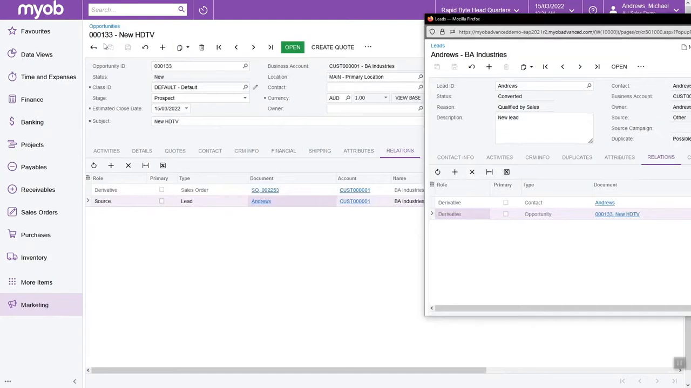However, in version 2021.2, if I want to link an opportunity to a lead, all I have to do is go to the Relations tab of the opportunity screen, add my lead there as a source, and automatically on my lead screen, the opportunity is linked there as a derivative. And similarly, if I create a sales order from the opportunity screen, then this time the opportunity is the source of the sales order, and therefore the sales order becomes a derivative of the opportunity.